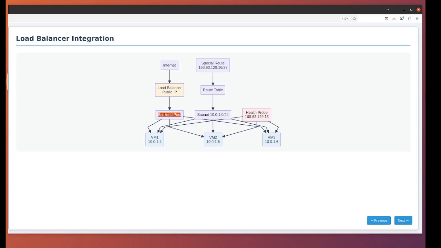The solution is to create a specific route for the health probe IP that bypasses any custom routing and goes directly to your VMs. This diagram shows how we maintain both custom routing for application traffic and direct routing for health probes to ensure the load balancer continues to function properly.